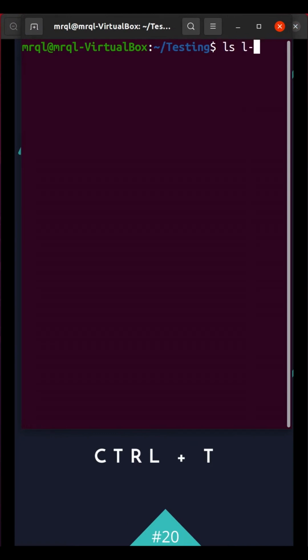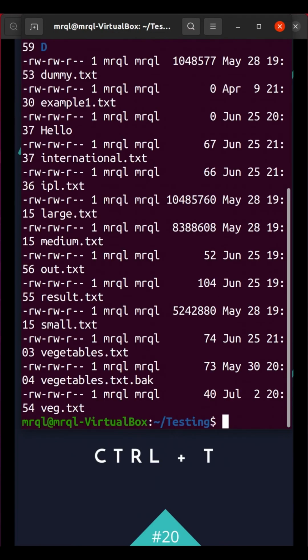Now say if you want to swap the characters, you can use this Ctrl+T. It will swap the characters which you type. Now ls l- will change to ls -l. Here you can see. Then you can execute your command.